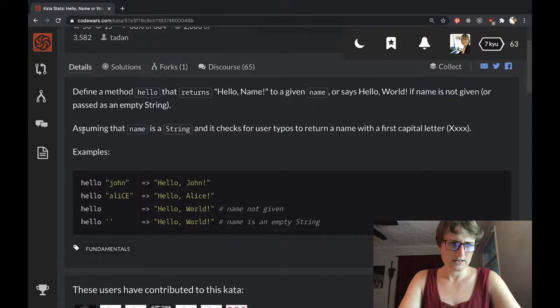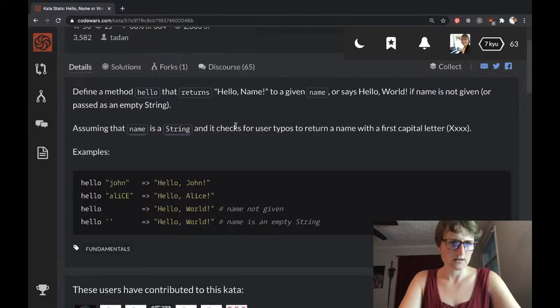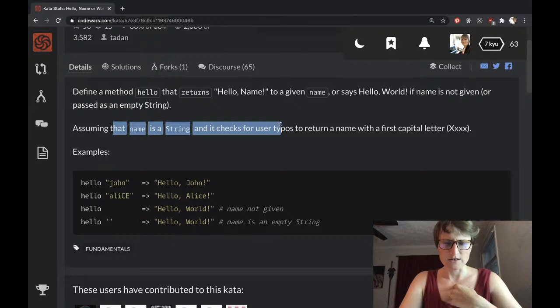I think what they're saying here is that I don't have to worry about capitalization and such. I think that's what they're trying to say. So hello, John becomes hello, John. Oh, or they might be saying that they want me to check for it. Okay, I can do that too. Hello, Alice becomes hello, Alice. And then hello blank becomes hello world, or hello empty string becomes hello world. Okay.